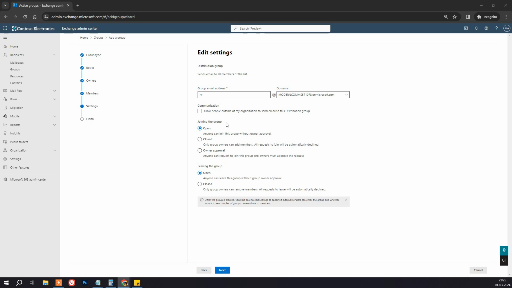Then we have two other options. Open: anyone can leave this group without any approval. That means anyone can leave this group without any owner's approval. And the last one is closed. When this is selected, only group owners can remove members. All requests from people who want to leave this group will be automatically declined.